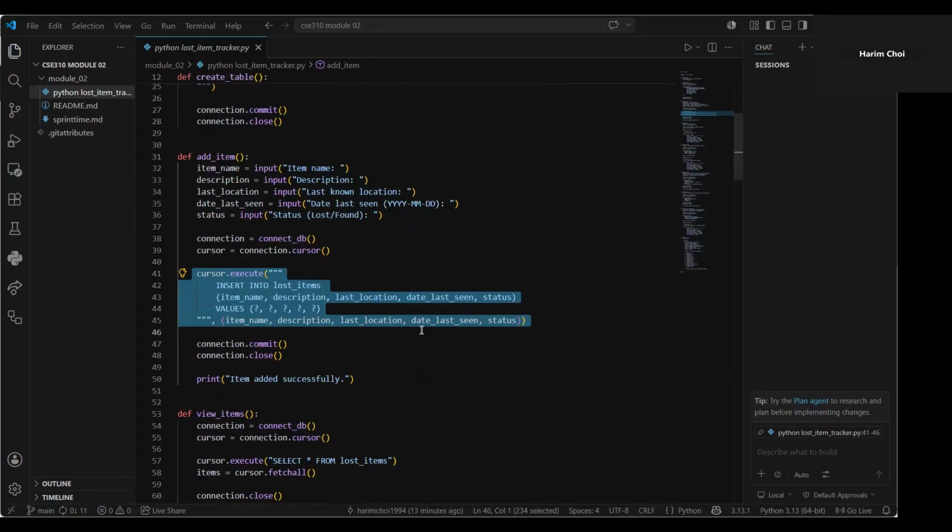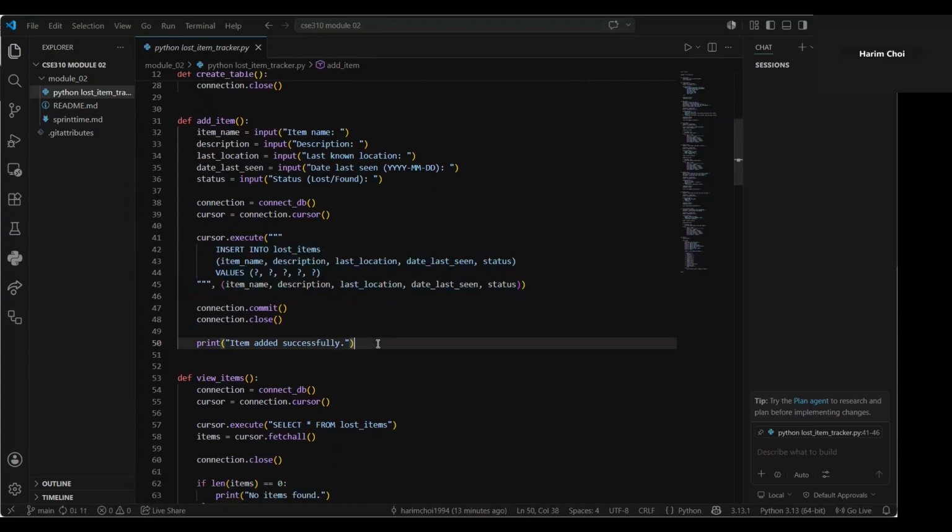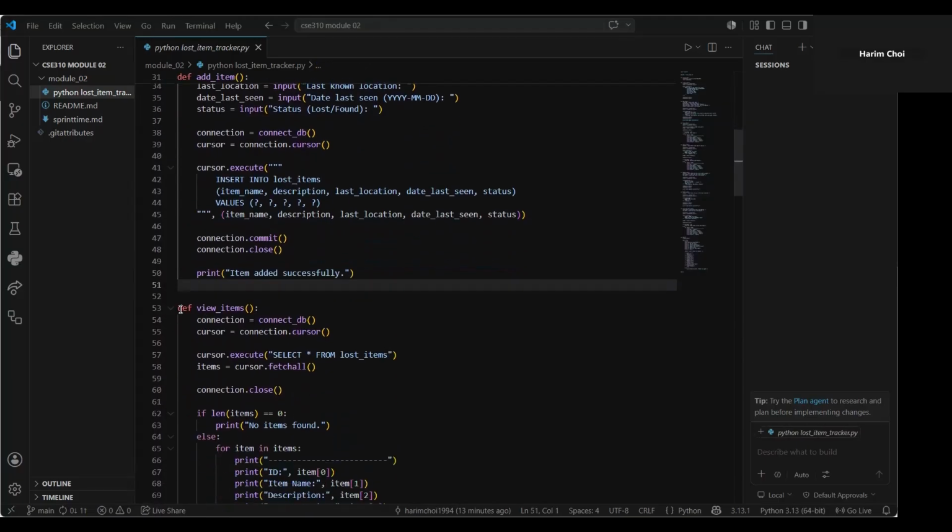The question marks are placeholders. They make the SQL commands safer and allow user input to be added safely. Okay.